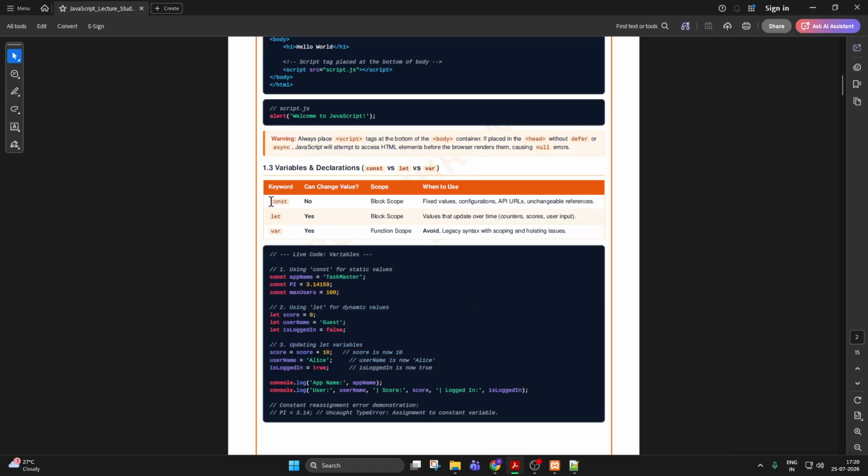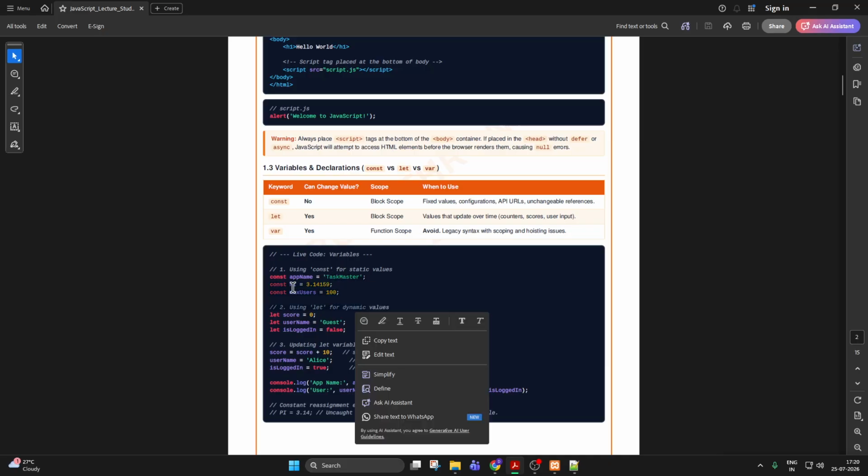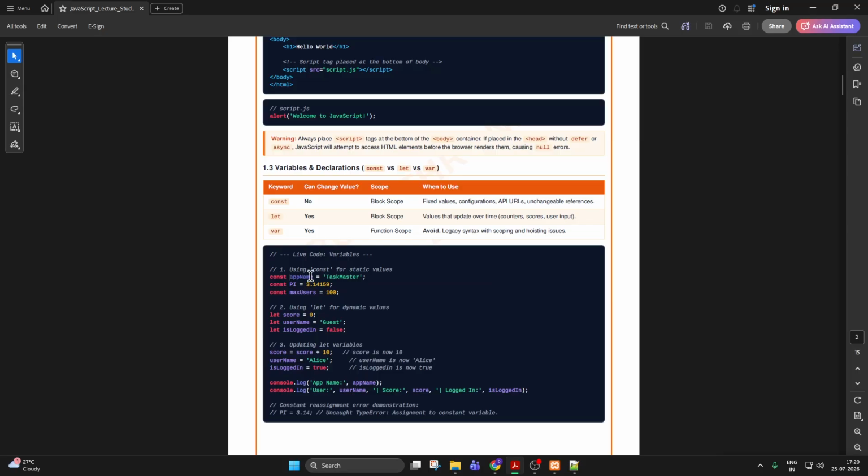There are three types of variables. Variables are containers. Inside this container, or variable, you can store values, like pi has this value, max users is this one, app name is this one. You have to store these values inside a variable, and the names of the variables are app name, pi, max users. This is for constant.